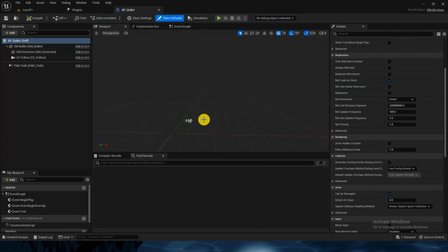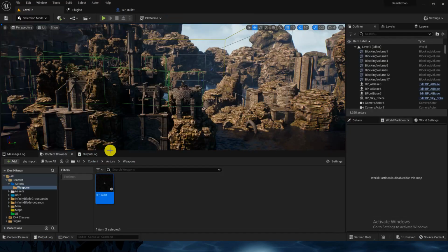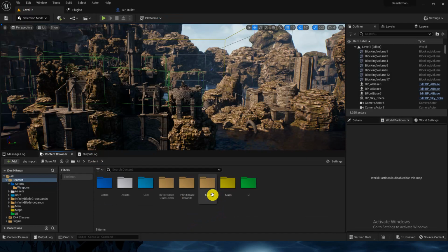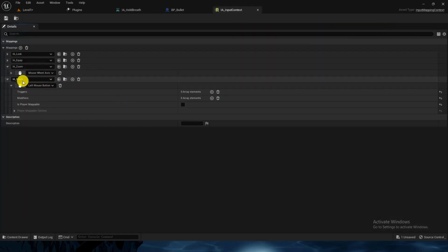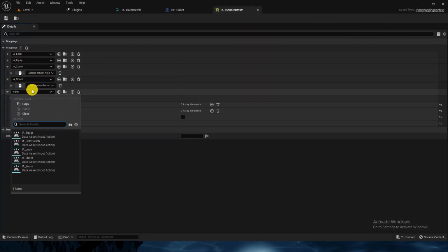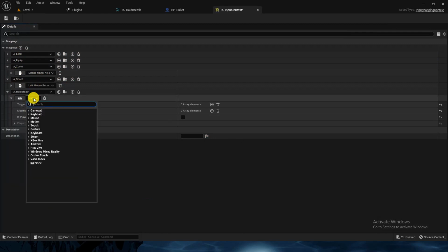So let's head back to the Unreal. We will create that mapping. In the core input, I will create one. I'll copy the shoot one, and IA hold breath. Press enter. This is the digital, this is by default, and we will add that in the input context. Add hold breath, and we will use the left shift.